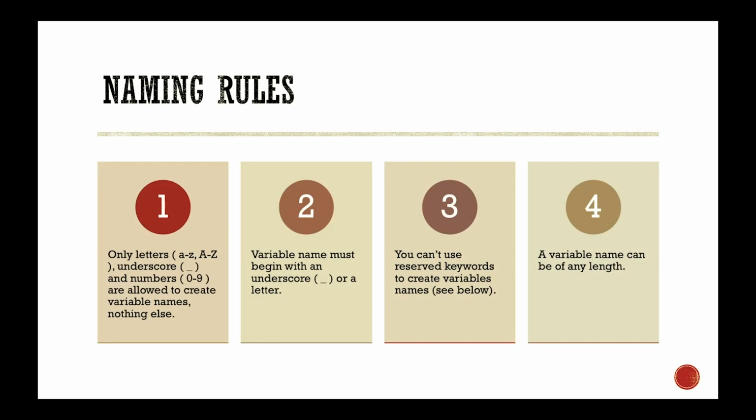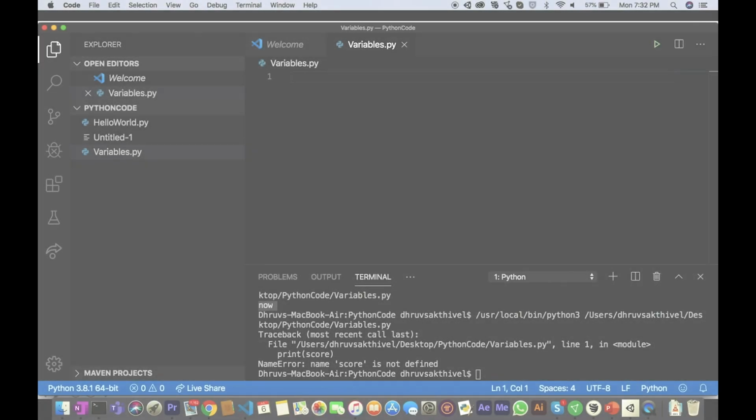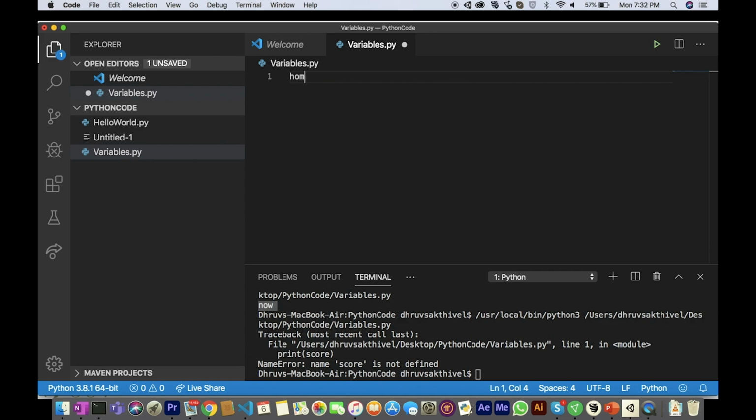So now let's look at variables and how to name them. On this topic from the last video, you can only use letters, a to z or capital A to Z, underscore, and numbers. Nothing else. Variable names must begin with an underscore or letter. They cannot begin with a number. You also cannot use reserved words or keywords to create variables. And a variable name can be of any length. Python is also a case-sensitive language, which means that Home and home are two completely different variables.